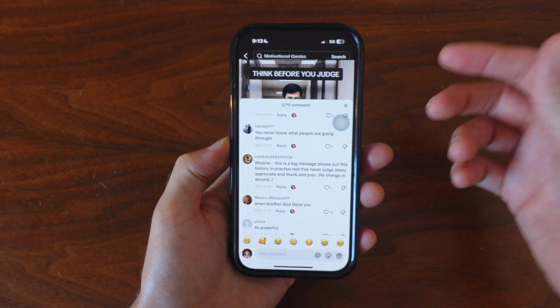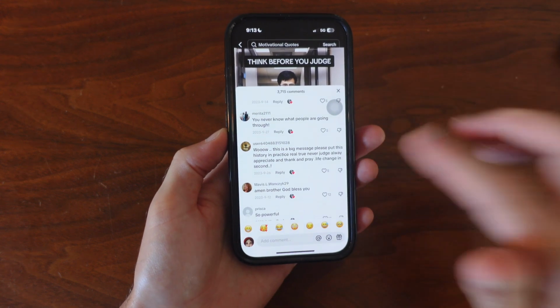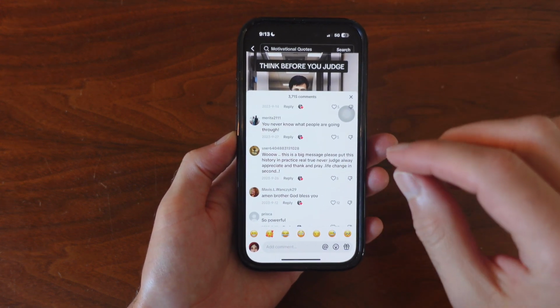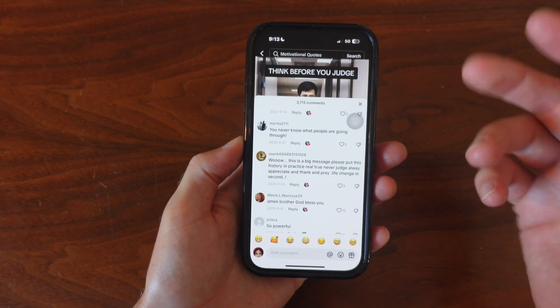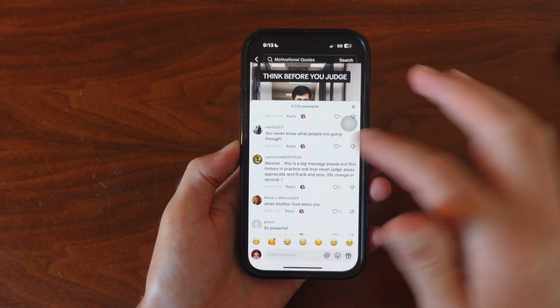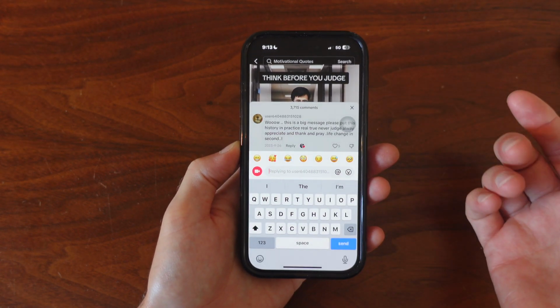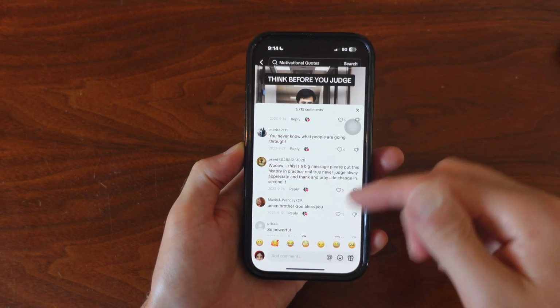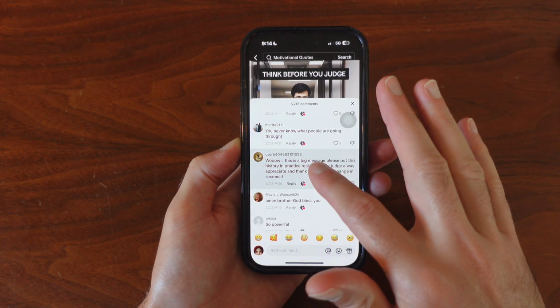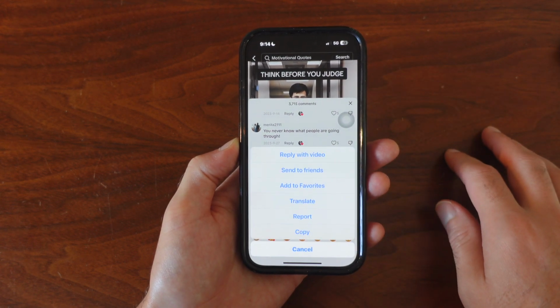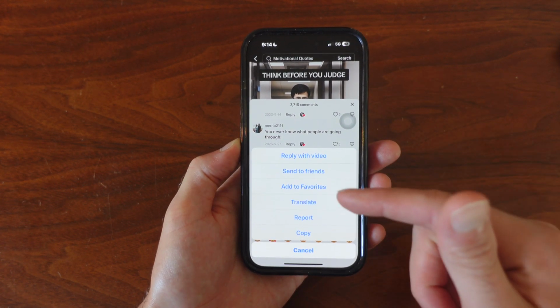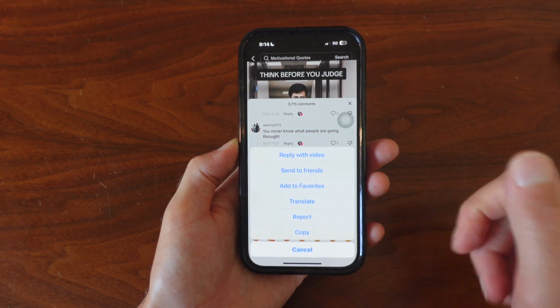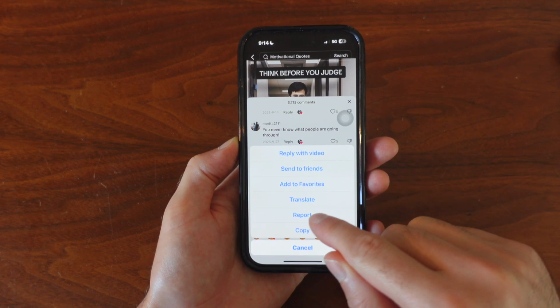Before moving on, I just want to tell you that I'm not actually going to report this comment because I don't want to falsely report something. But you'll notice that if we tap on it, then it just gives us the ability to respond to it. So in order to report it, we want to tap and long hold. And then from there, you'll see this little menu that pops up, and now we can actually select report. So I'll go ahead and select report.